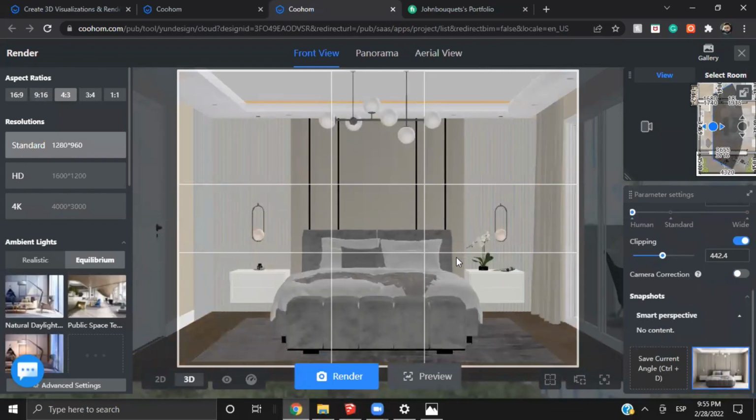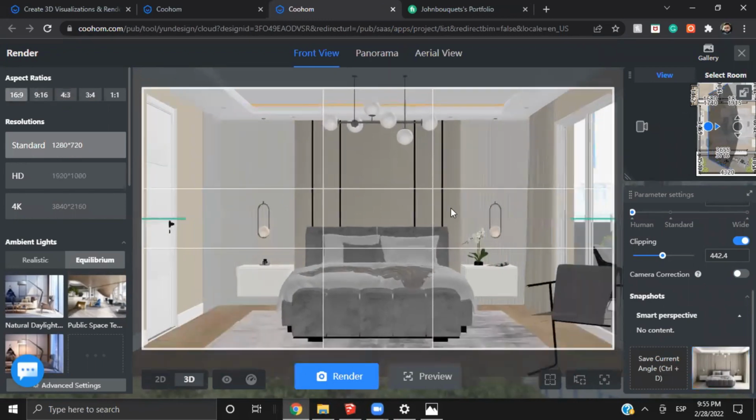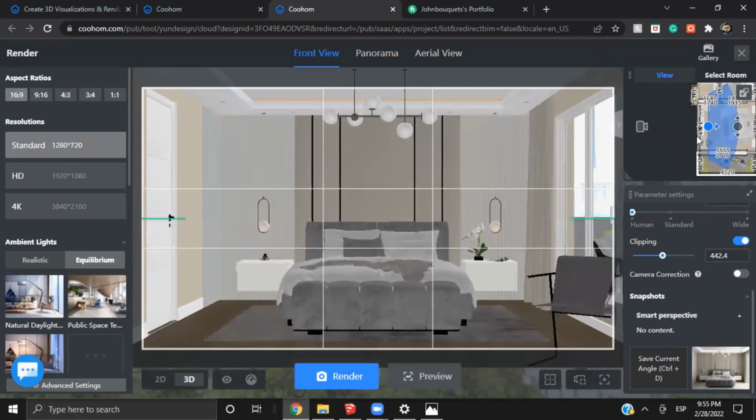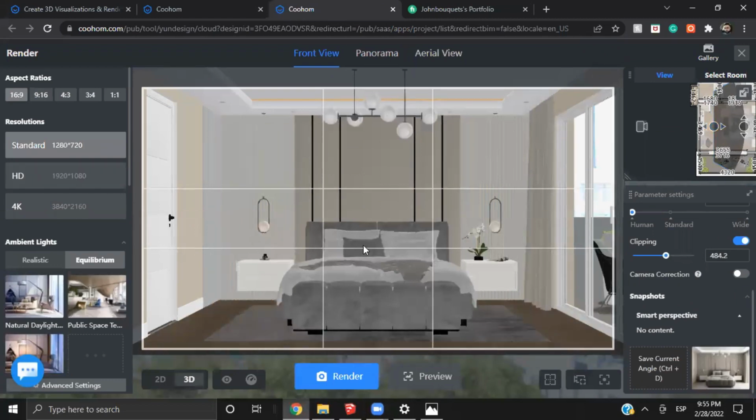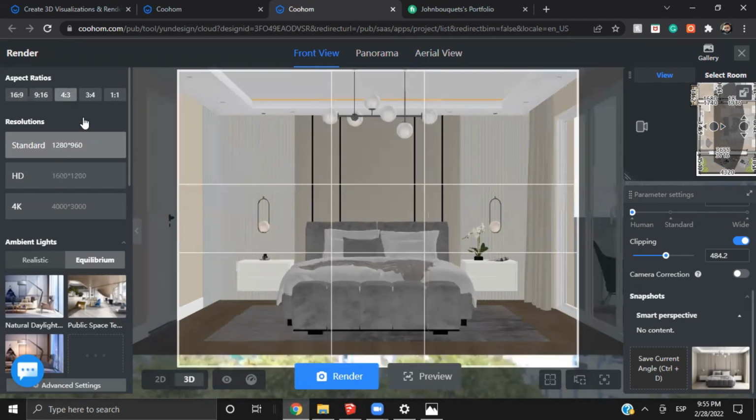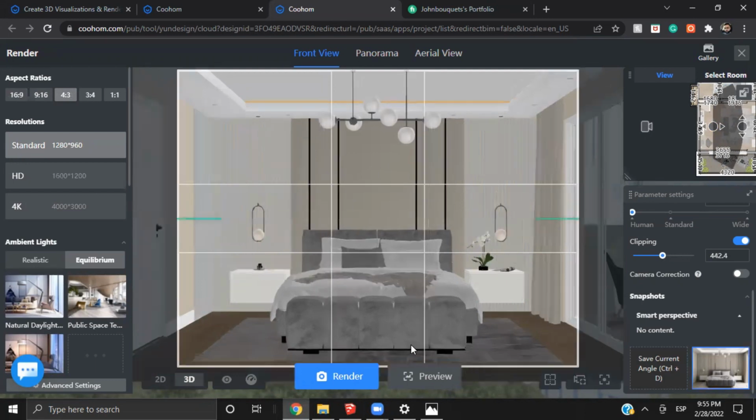The aspect ratio is something that I also use very commonly. For example, for large scenes where there are a lot of things going on, use 16 by 9, which is the largest format Coohom offers. This time I won't use this aspect ratio because I'm losing too much information on the side, and I don't really want this door right here to show on my rendering and this door right here to show on my rendering. So let's go for 4:3. Let's set it back to default.